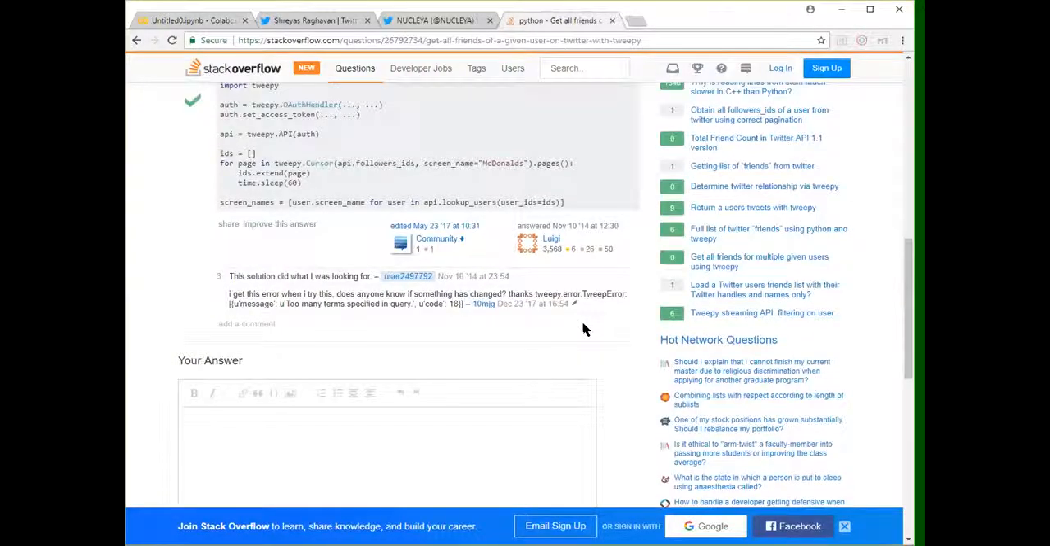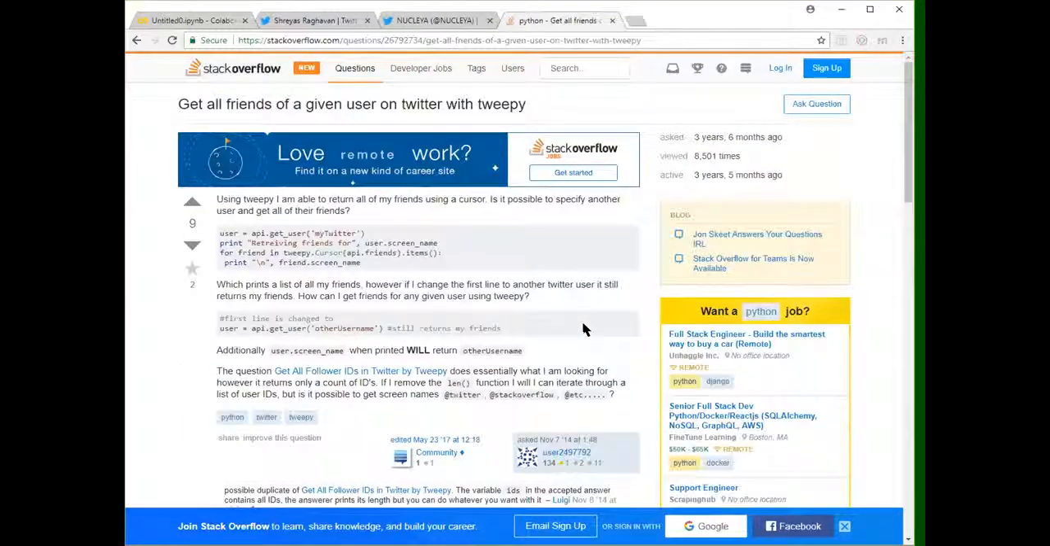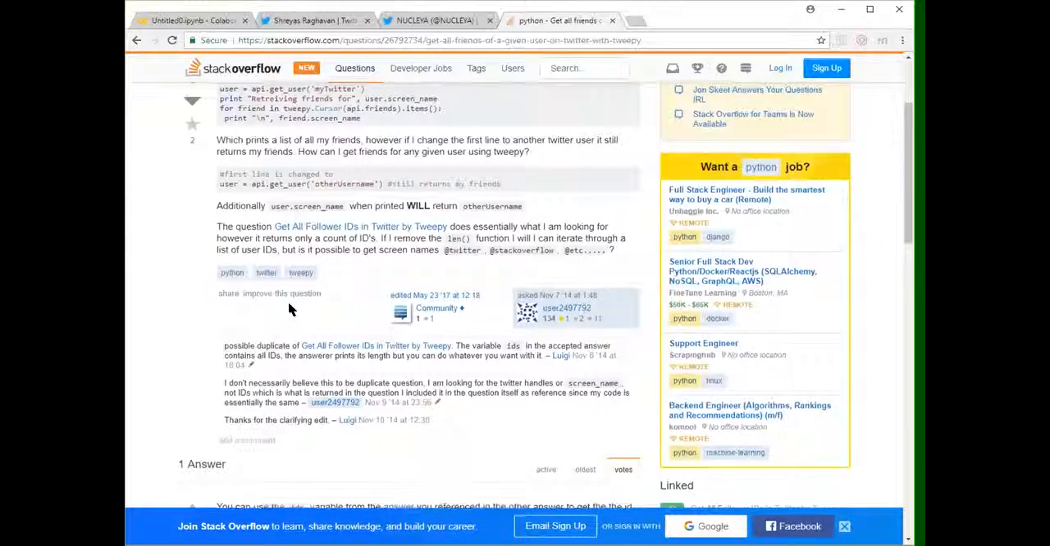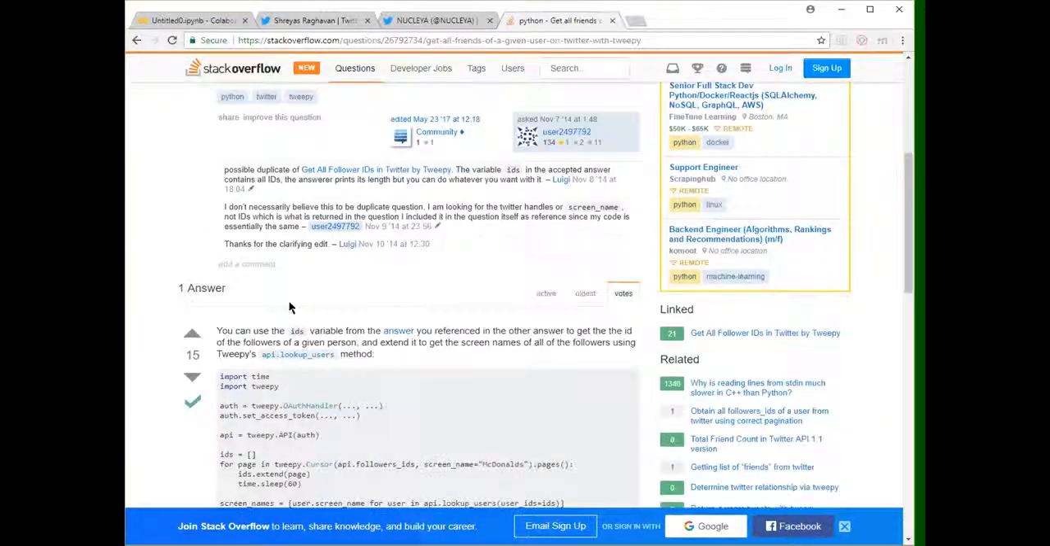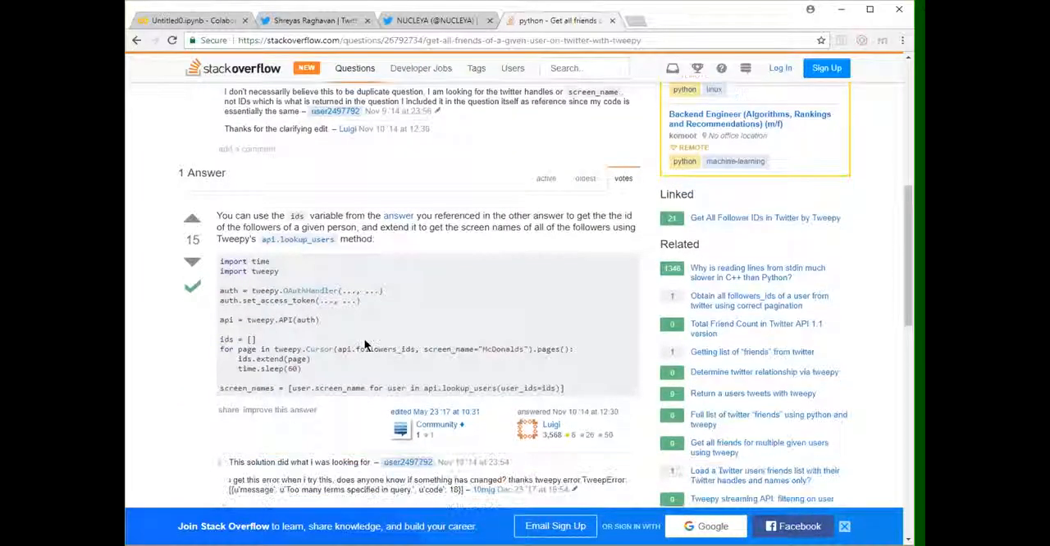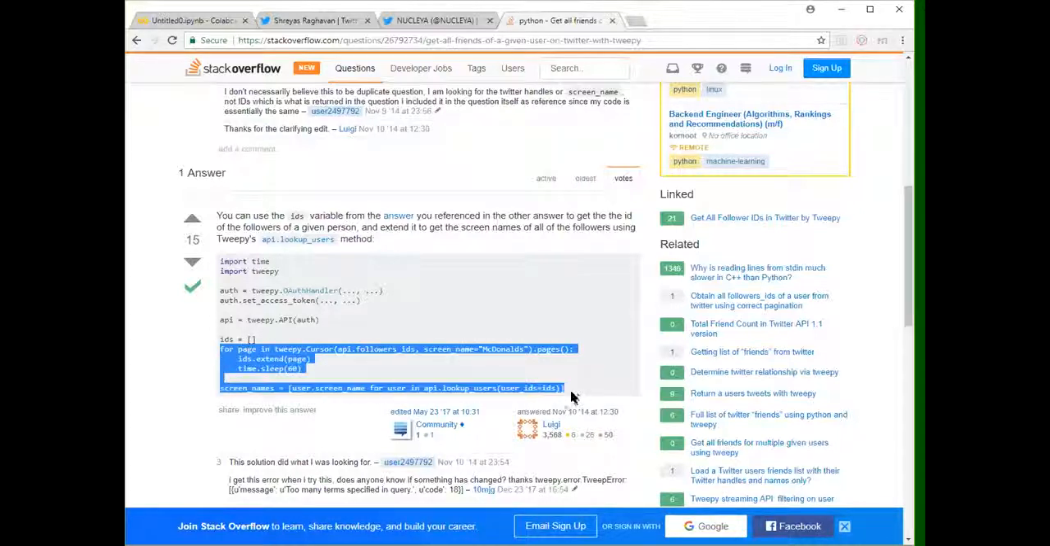So for example, let's come to this example. We can take it as an example: to get all the friends of a given user on Twitter with Tweepy. Let's say that we want to do this. Let's just go with that. I can copy this from here. I'll explain what is happening here, don't worry.